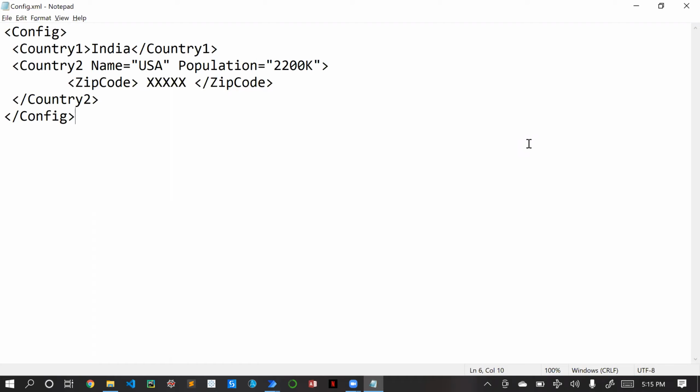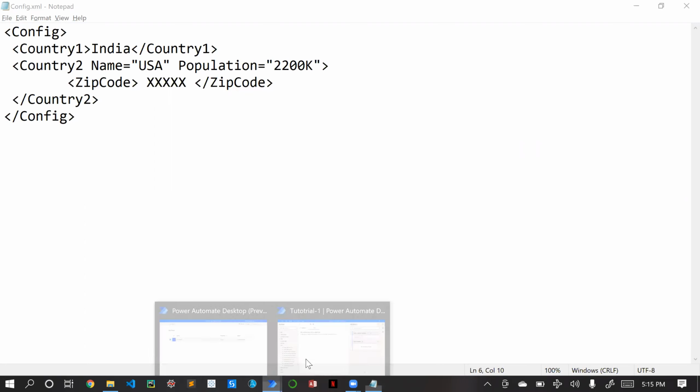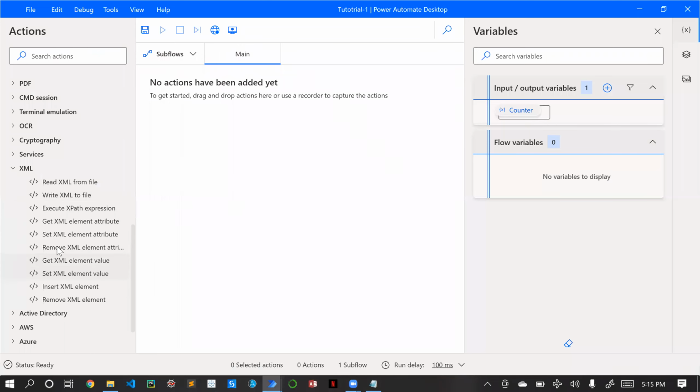Today we will be seeing about XML. This video is a continuation of our previous video. In our previous session, we saw how to get the element attributes and get the element values from a config file or an XML file. So today we will be seeing how to set an XML value and XML attribute.